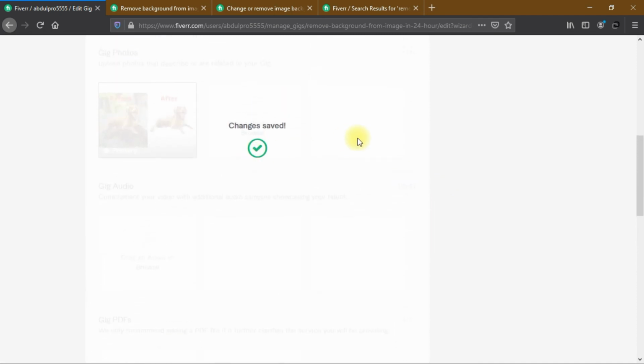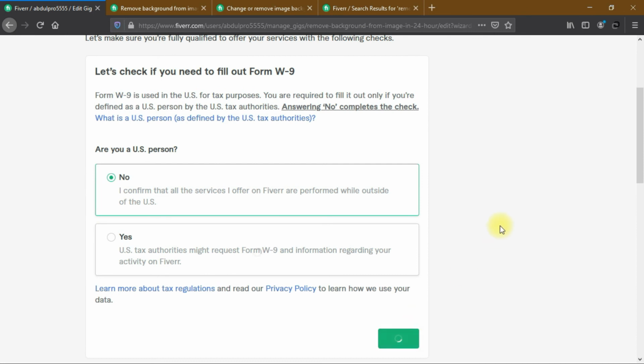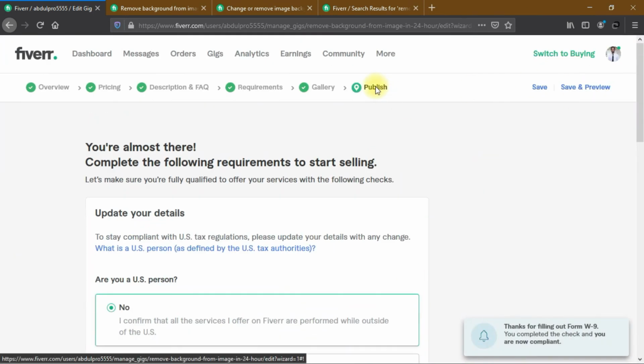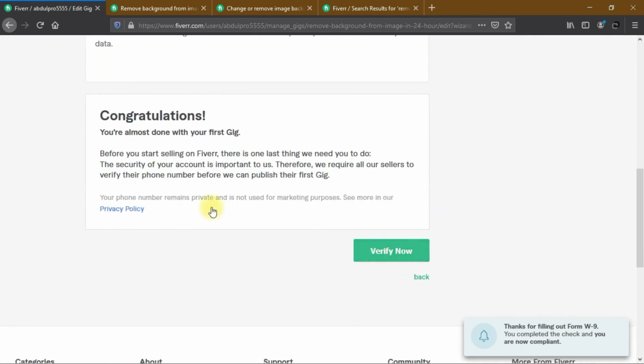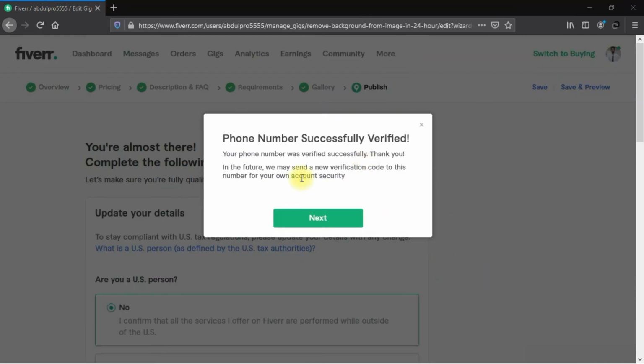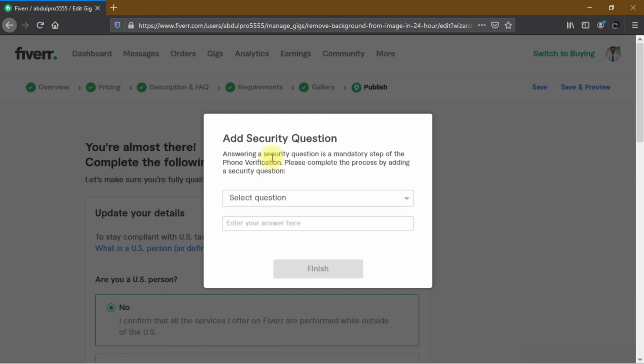So almost done now. No, I am not a US person. Let's save this. So congratulations, you are almost done with your first gig. Now we need to verify our phone number so that our gig will be published. So verify your phone number, add a security question, and your gig will be published. So let's do that.